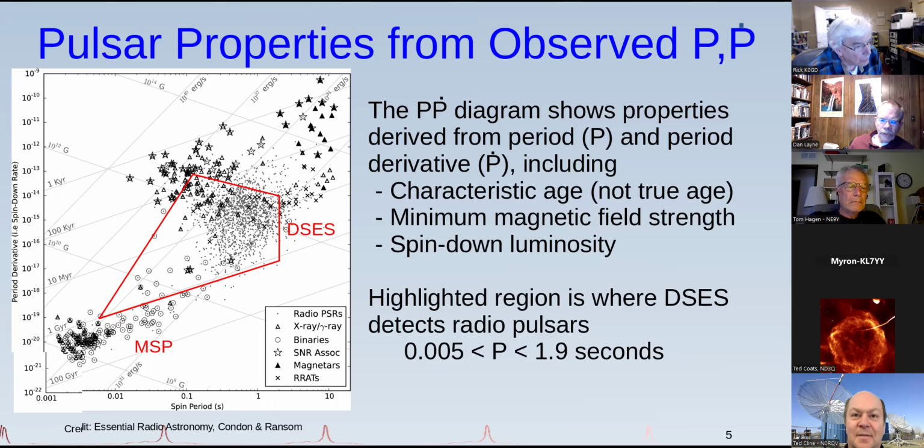But we've also detected one MSP. MSP is the millisecond pulsars, and those are very interesting. We'll talk more about them, but we detected one of those. So the range of period that we've detected: the fastest one was 5 milliseconds, and the slowest one was 1.9 seconds. So that's the range of pulsars that we've detected, and it's just an indication of what part of the total population we've been looking at.